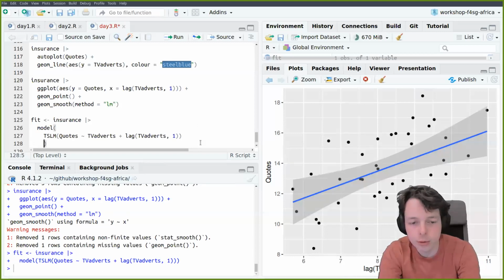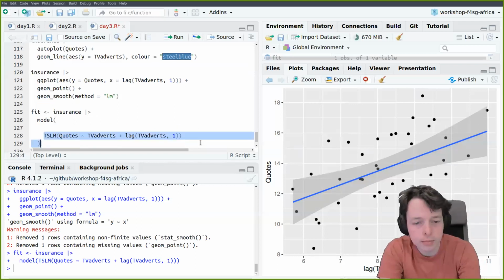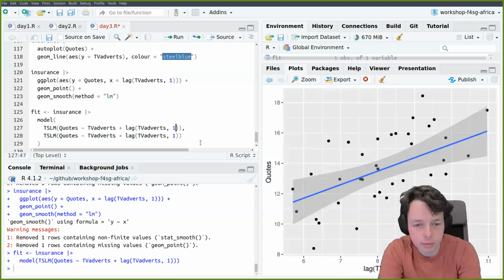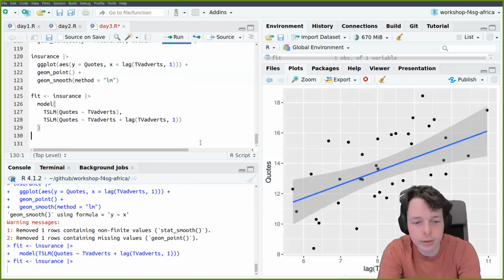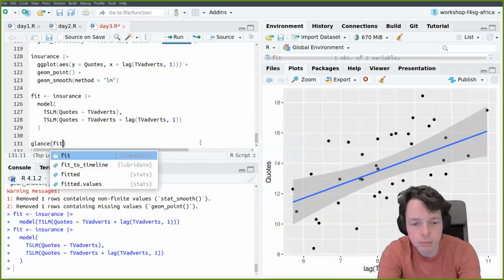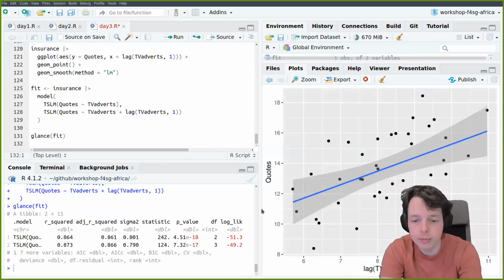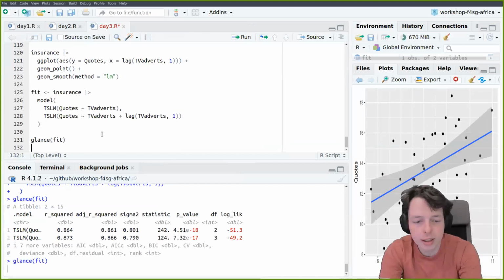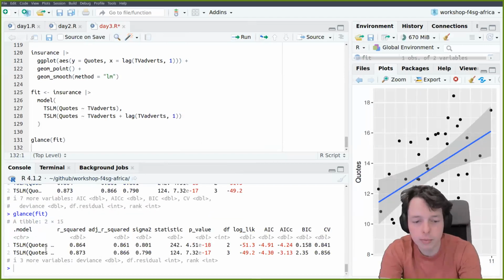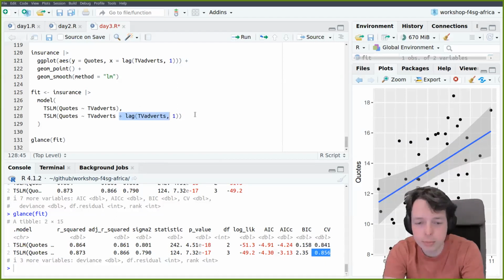But to make sure it's worth including in a model, it's worth looking at the AICC and the CV statistic. So let's compare a model with and without the lag. Remember, we use the glance function for this. And we can see that the second model here, the one that includes the lag, has a better cross-validation statistic. So the lag improves this model.